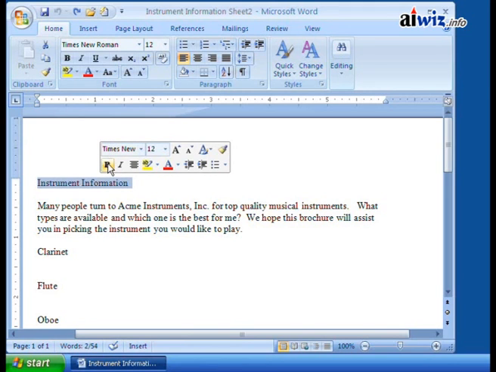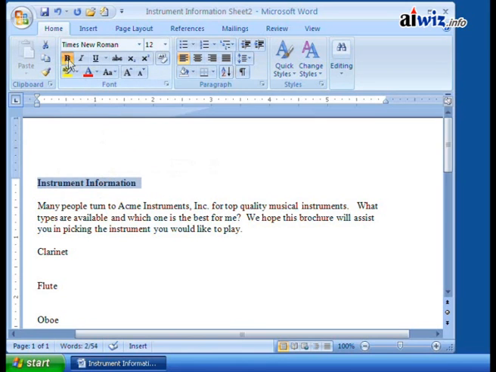Let's say we know that we're going to want this to be bold. So we want instrument information to be bold. So I click on the bold button and voila, there it is. Instrument information has now been bolded. And you'll notice that up here it has now showed that bold button pressed down to reflect what's accurately happening down here. So great. So we actually know that right now the highlighted text that I have is bold, it's Times New Roman, and it's 12 point.